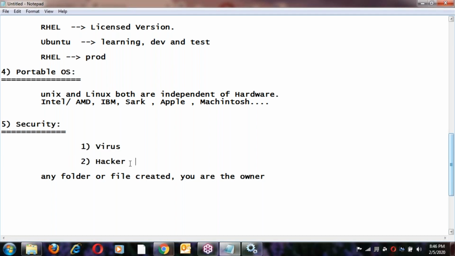Unknown user. Unknown user is the owner for these files. You are not the owner. That unknown user cannot access. Others can't access your files. That unknown user can't access.